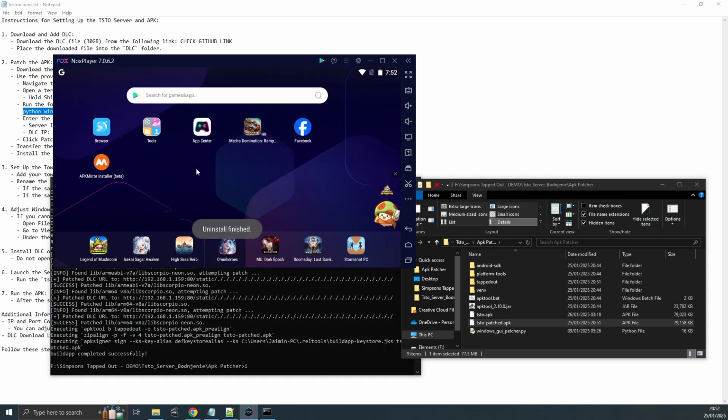So I've got Nox Player, and what I want to do is drag this patched version into the application, and eventually it will install it. You can see it's installing there, and when it's installed it will have the logo. That means it's installed completely. So do not run this file.